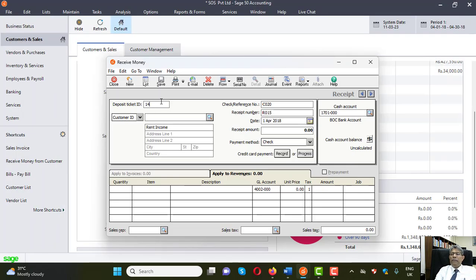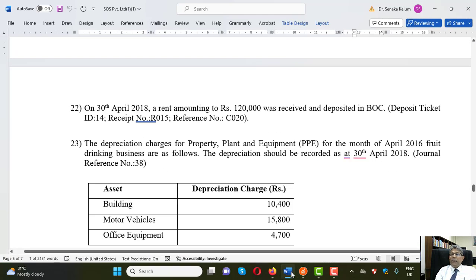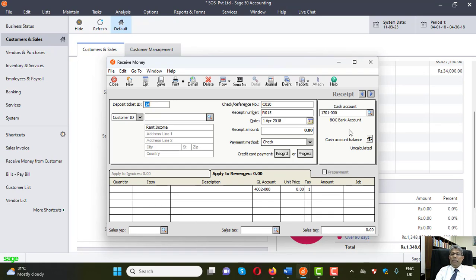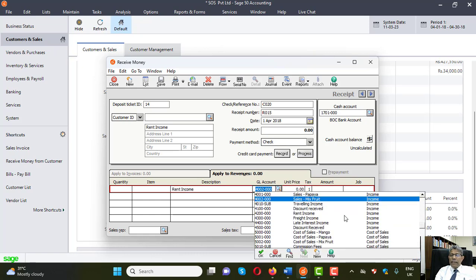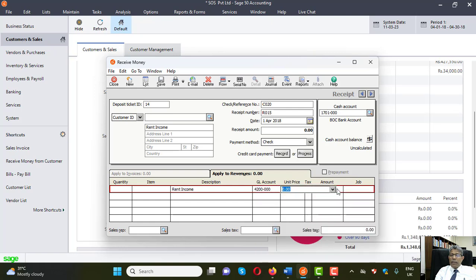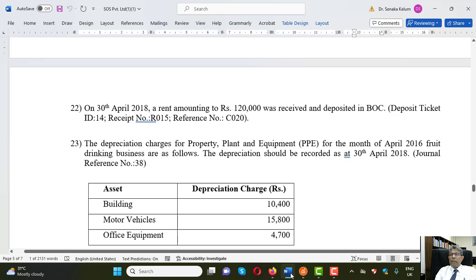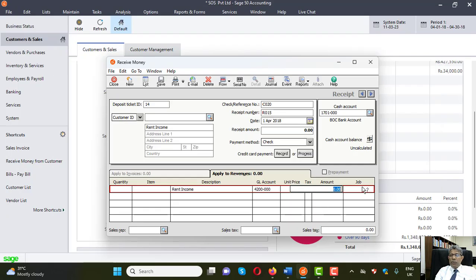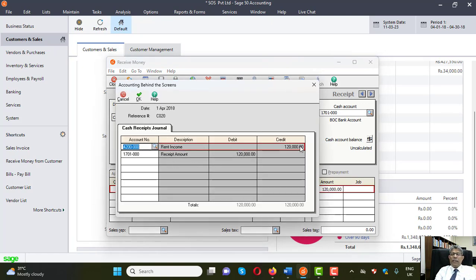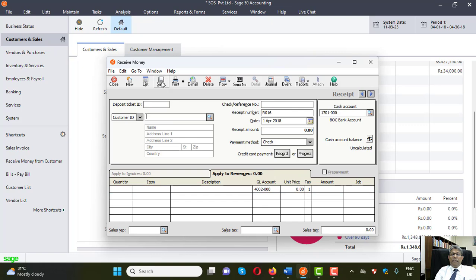14 is the deposit ticket number. And which account is taken for the deposit? BOC account. So BOC account will be debited, and the description is rent income, and that goes to the rent income account. So make sure you select the appropriate account. You may have the rent income account here, the rent income 4,200, and the entire value you received for the rent income is 120,000. Full value, no tax. Enter it. So your double entry needs to be rent income account credit and your bank account debit, right? No tax. Then save and update.